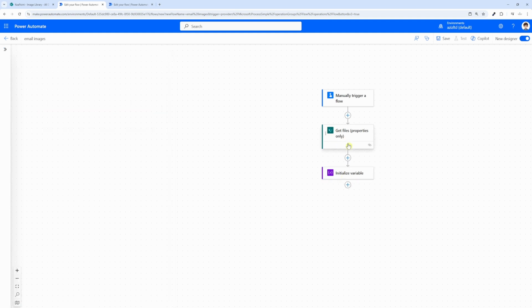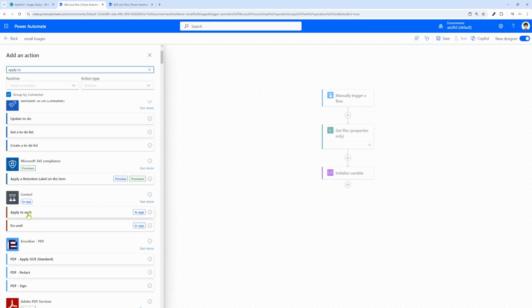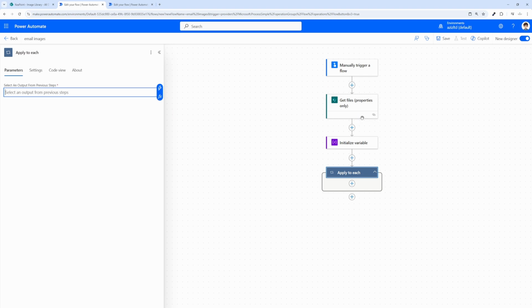Next, let's apply a loop to this get file properties action. So I will click on the plus sign, add an action. I will select the apply to each control. I will select the previous action, which is get files, as an input to this apply to each control. So I will get the body of that get files action, and then I will select it here.